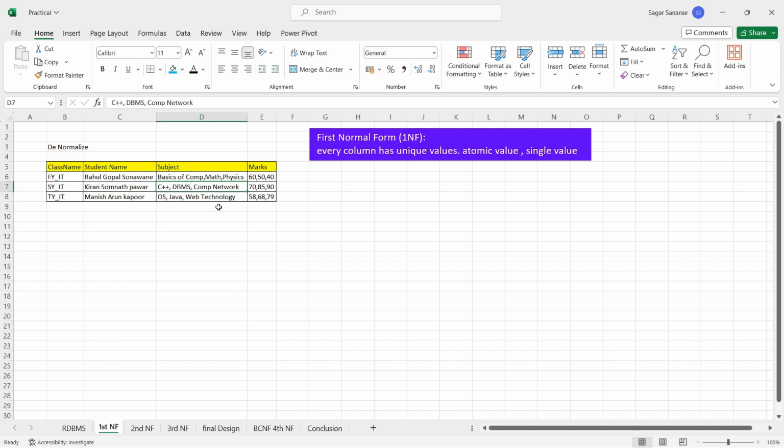One thing you can observe here is that first year IT has three subjects and Rahul is learning in the first year IT. Correct. And this is the relation: a student is learning in a class, first year IT, and the class has different subjects, and each subject has marks. So this is one continuous chain.